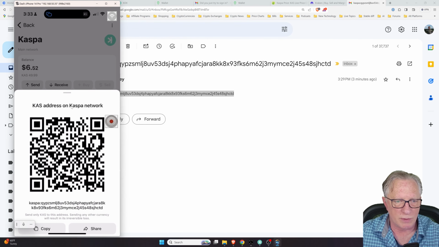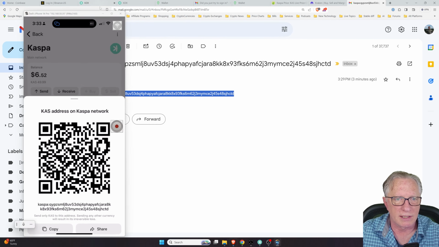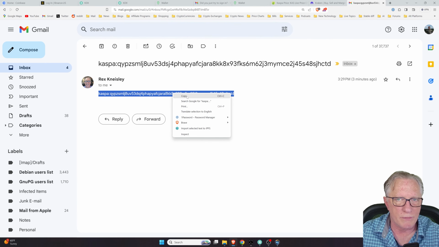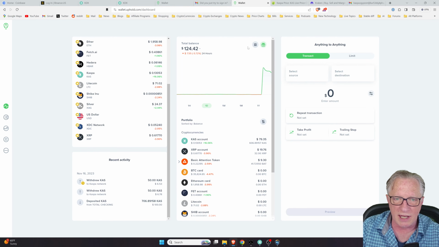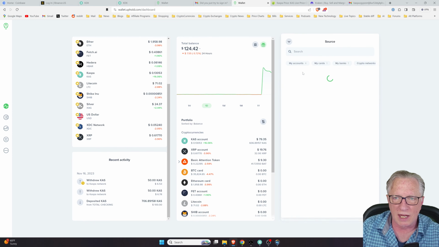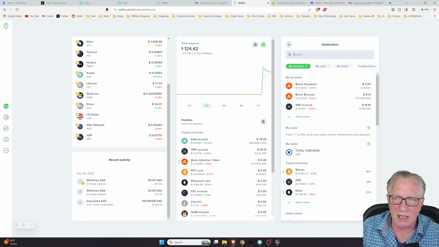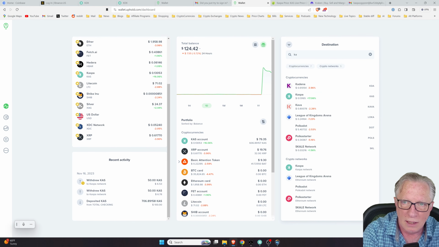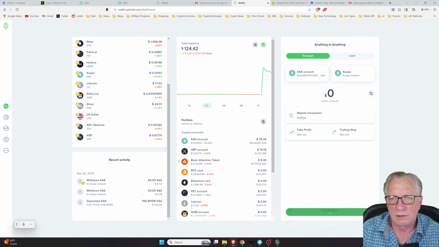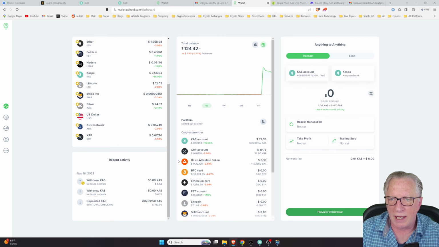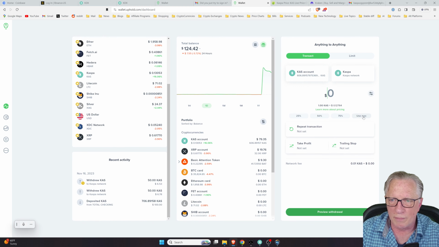So the Kaspa address will always stay the same in this particular wallet, so I can safely reuse this address. So in this case, we'll just go ahead and send the rest of it out. We'll select source, Kaspa. Our destination will be the Kaspa network. I'll go ahead and send the rest of it. I think I can just do a max here. And then we'll do preview withdraw.